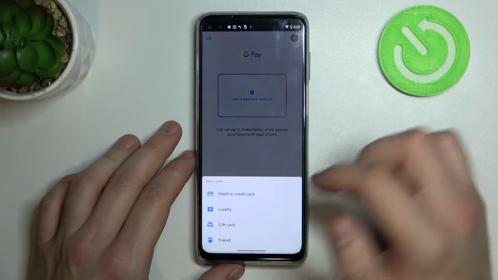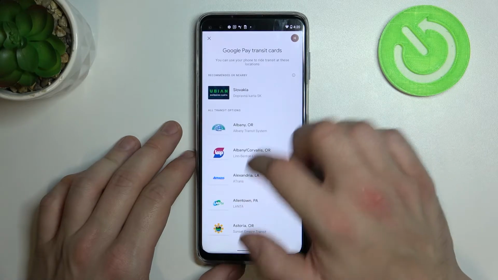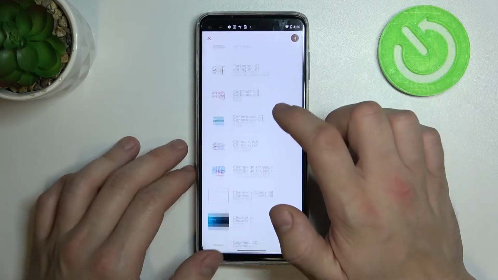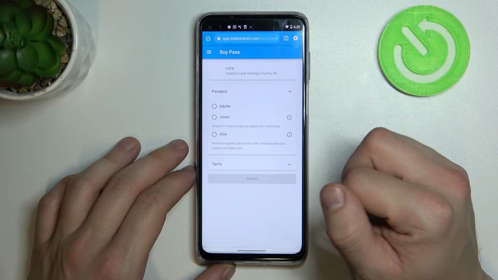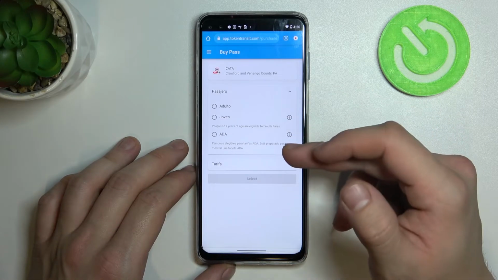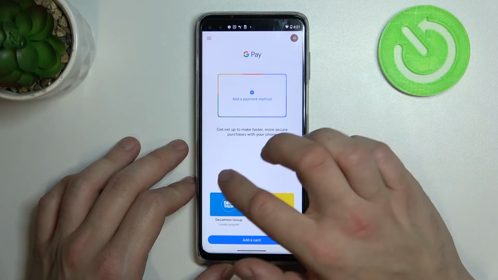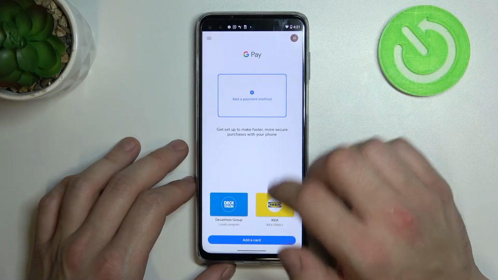And the last way is transit. If you are unable to find your transit way, select it. You'll be redirected to a website where you have to finish the form. All of your cards will appear right here.